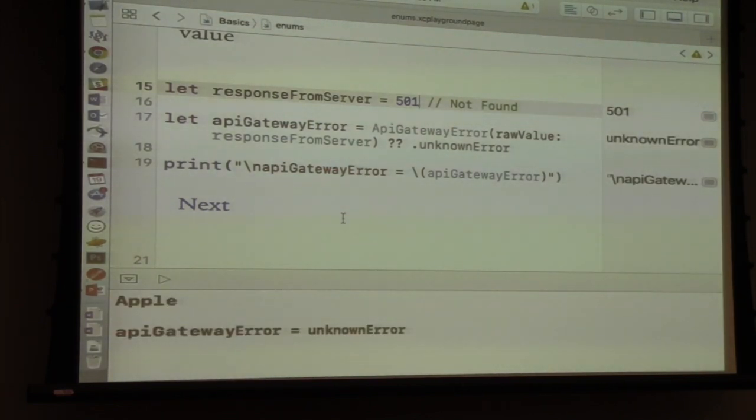And then you can get fancier. In realistic life, I would probably be using a third-party framework like Alamofire, which is very popular. It would automatically handle some of this, some of the ranges of 500, 501, 5 whatever. But I would still want to write code to translate from this stuff into enums.